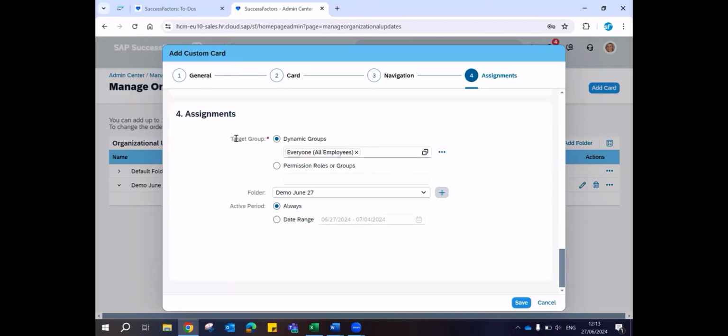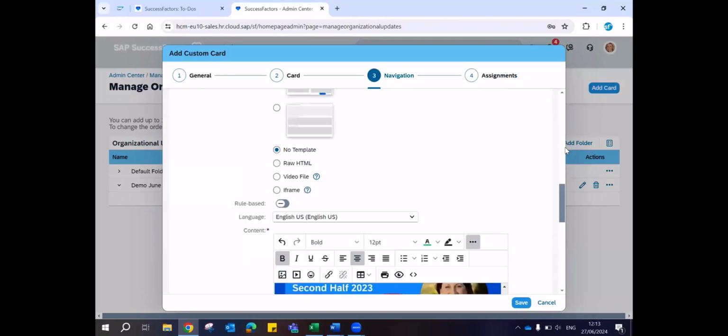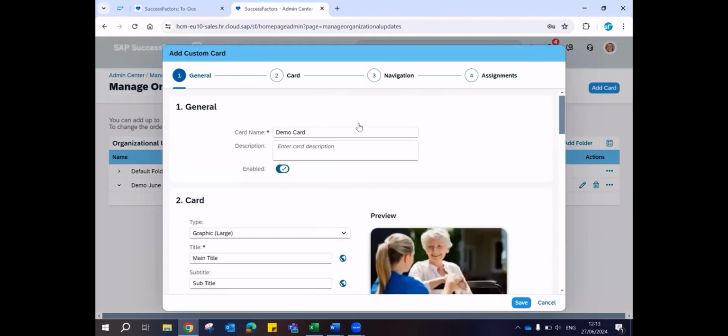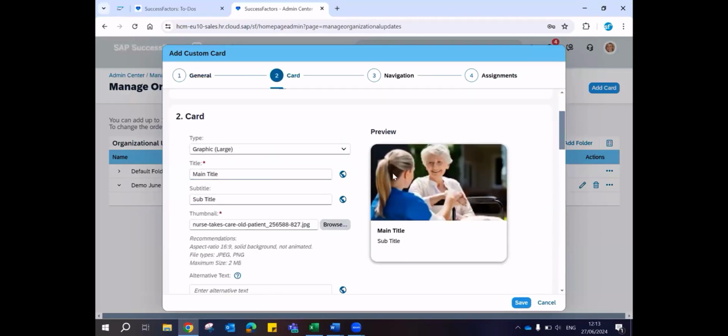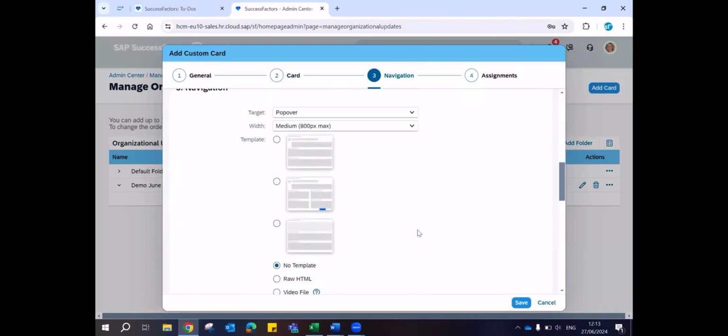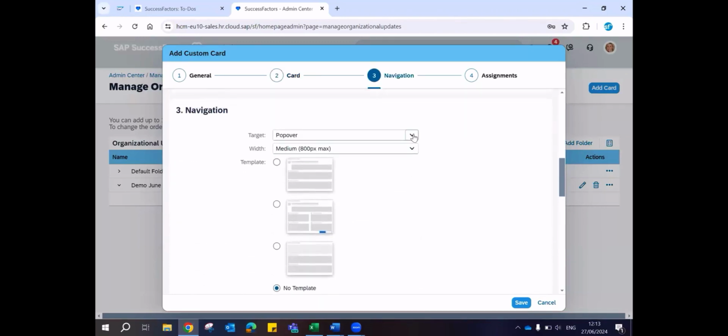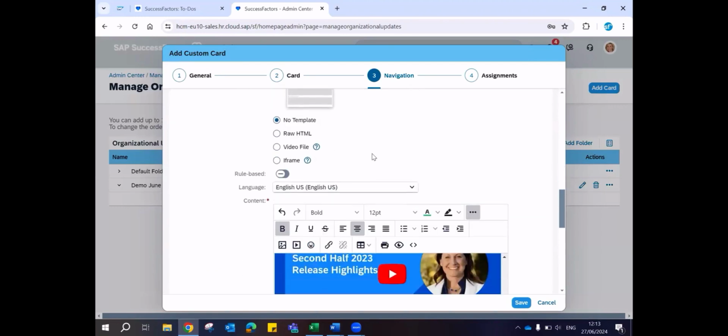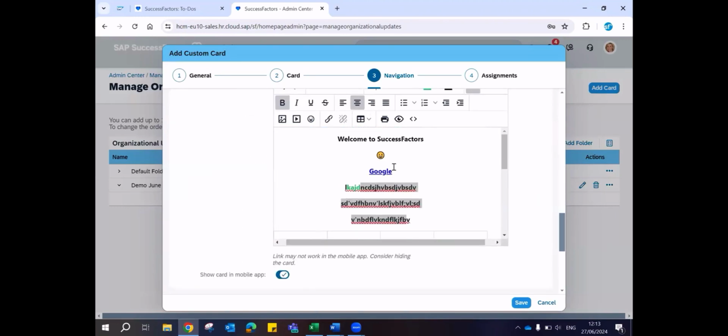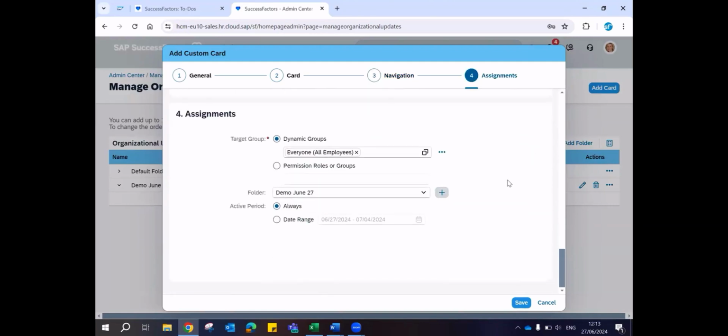So this way: to whom it should appear, where it should appear, when it should appear. The three W questions. This is how you simply go through this wizard of 4 steps. Name, then review the image or icon with your title, subtitles, all that. Then what content should appear when you click on it? It is a pop-up, the size of the pop-up and the content in the pop-up, all that you decide. And finally, the assignment part: where to appear, when to appear, to whom to appear, all that you answer and save.